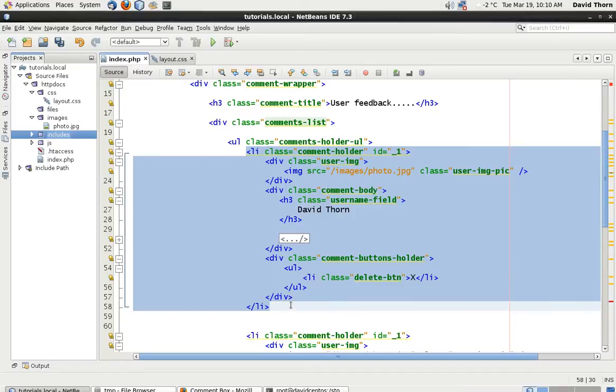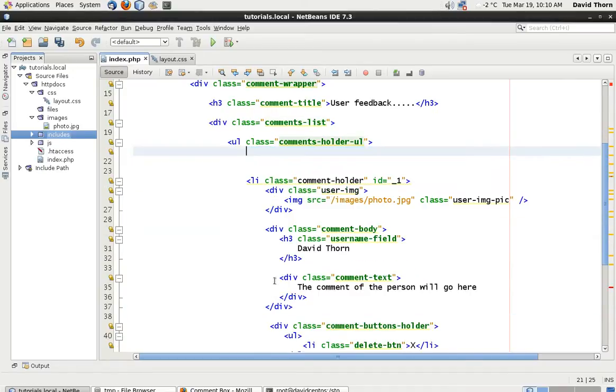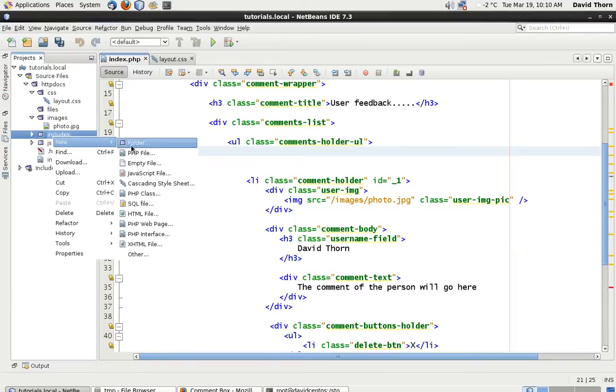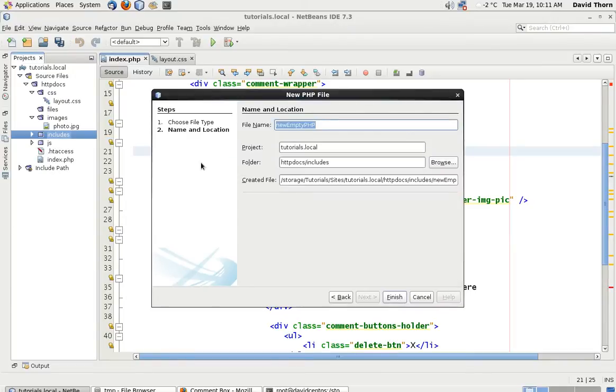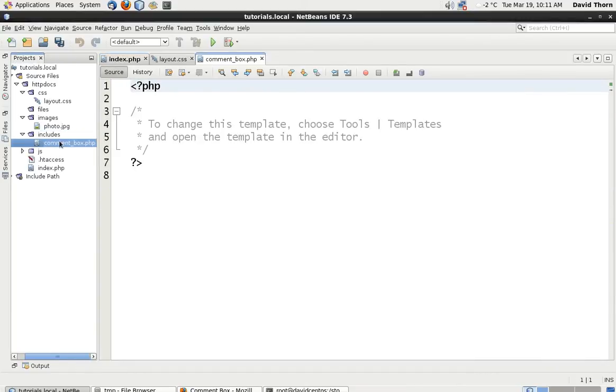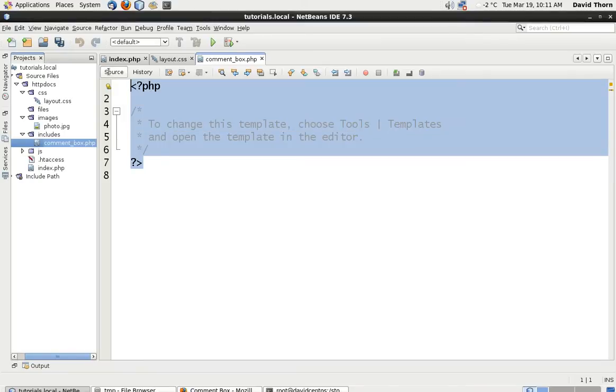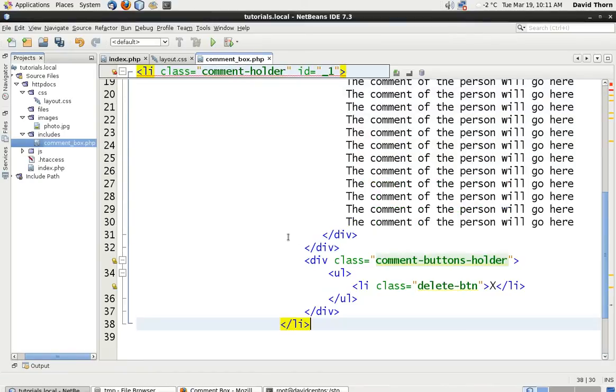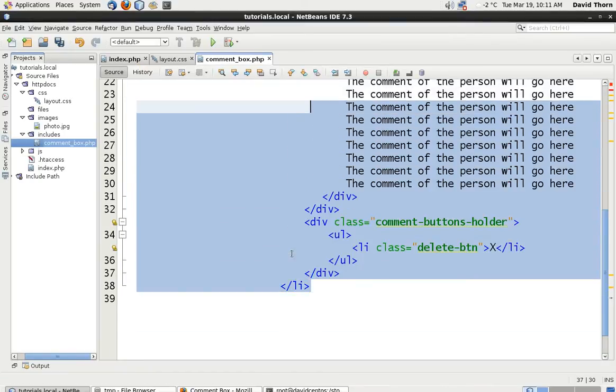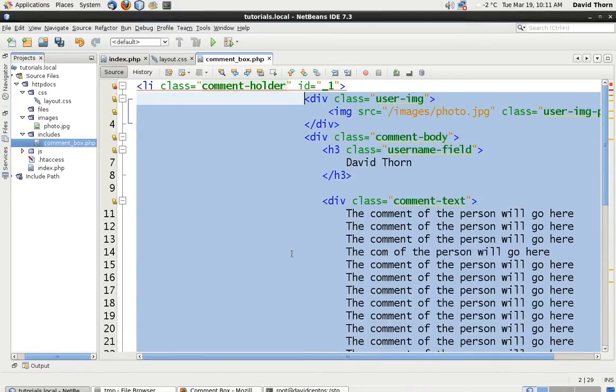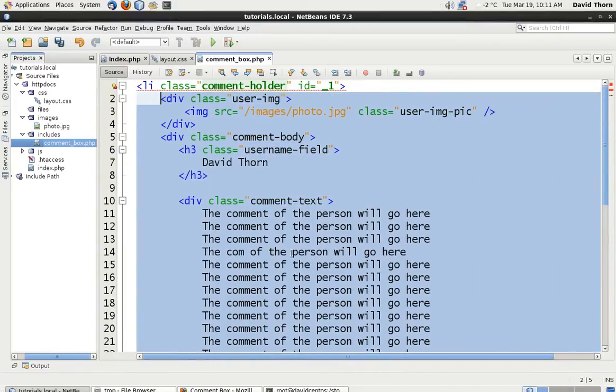So we'll then come to here and we're going to cut this one li out, and we're going to make a new file inside of our includes as a PHP file, and we're just going to say comments and then box. That's going to be comment box PHP. Now in here we're just going to paste it in, and then just come over to here and we just bump it over to the left.